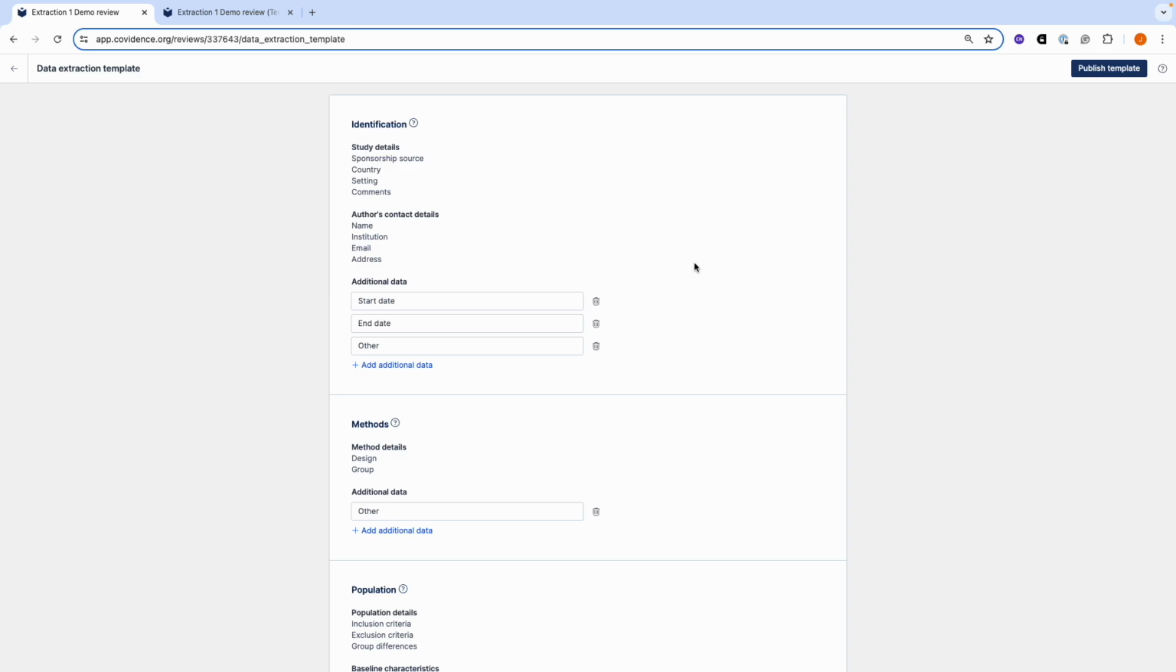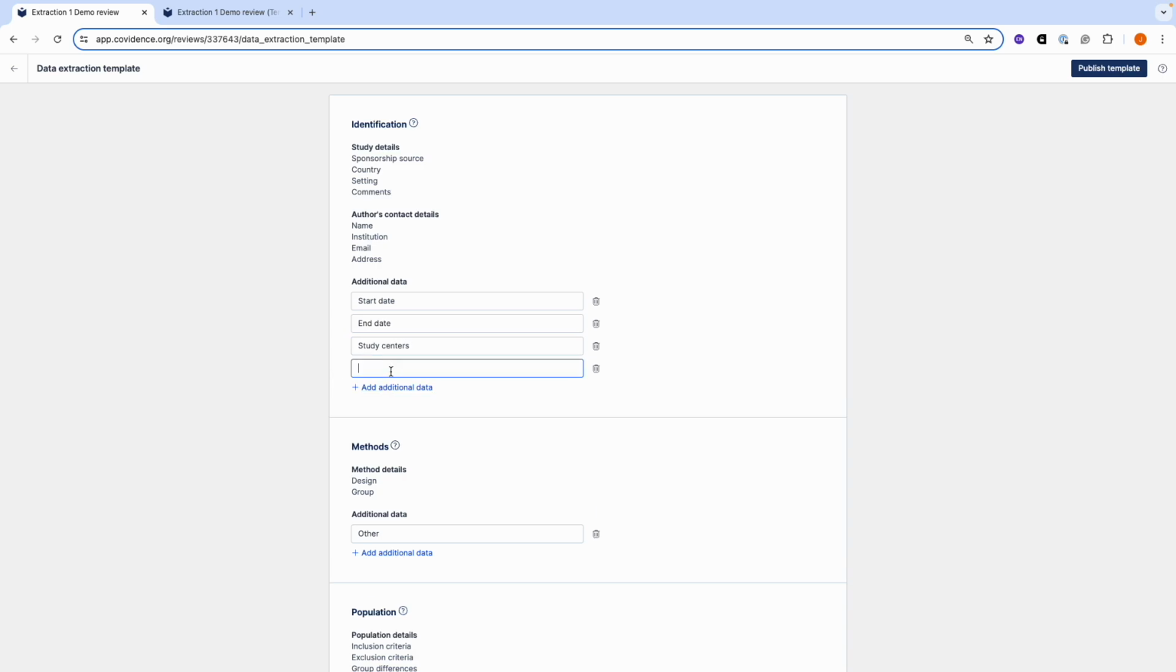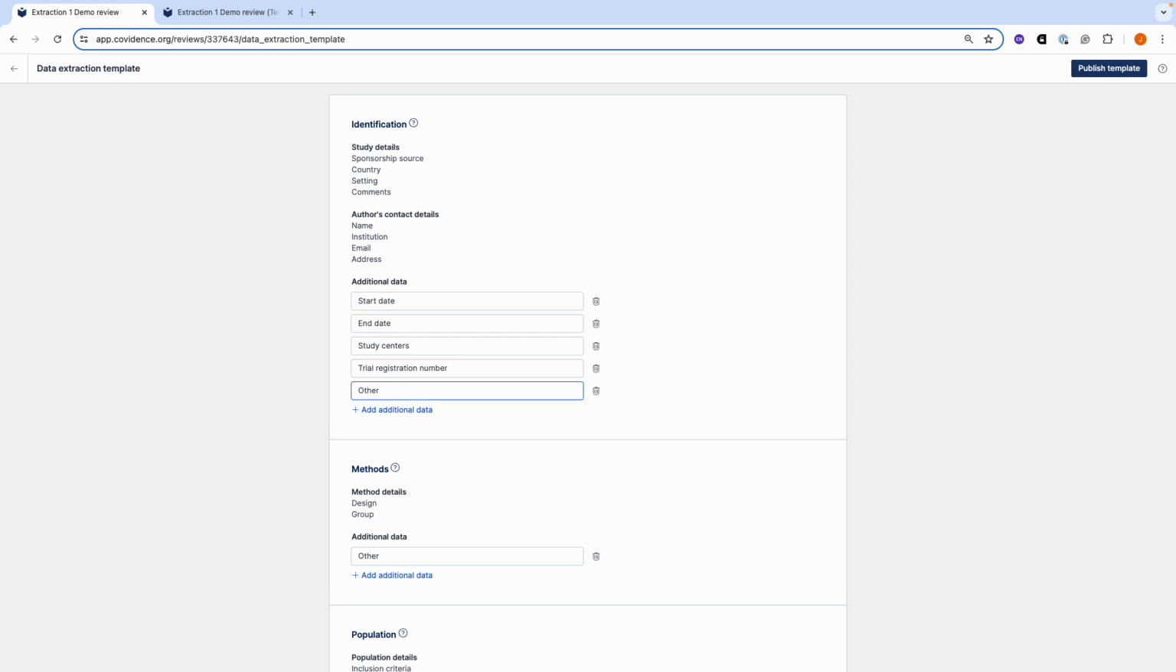Identification. This section is designed to capture general information about studies, including where it was conducted, how it was funded, and how to contact the lead author if needed. You can add custom fields to this section, such as the start and end dates of the study. You can also add information about study centres or the trial registration number, as well as adding an option for other.